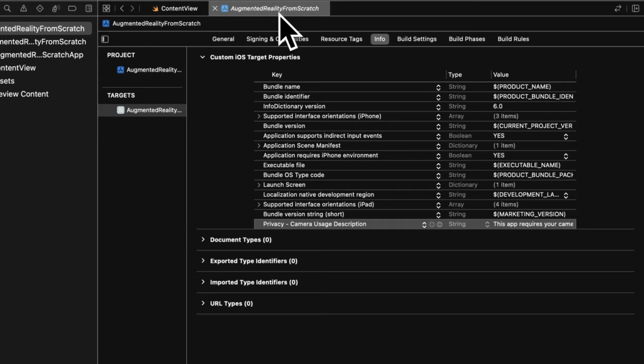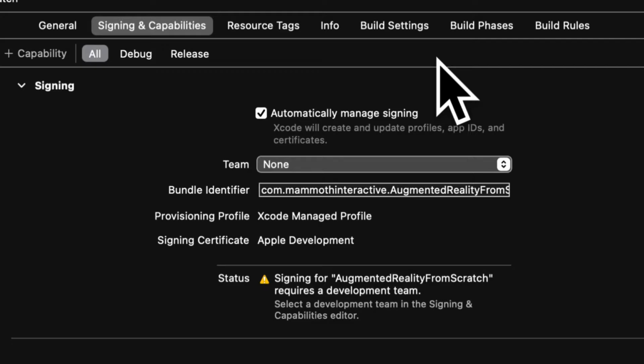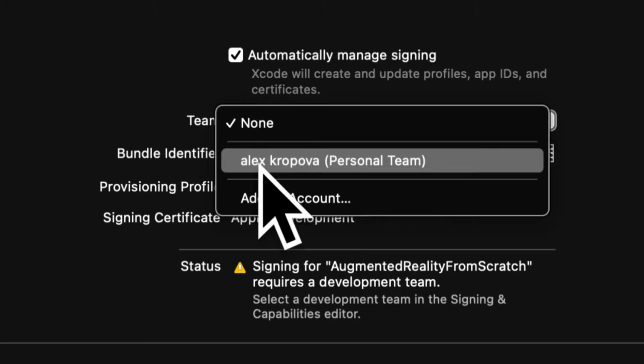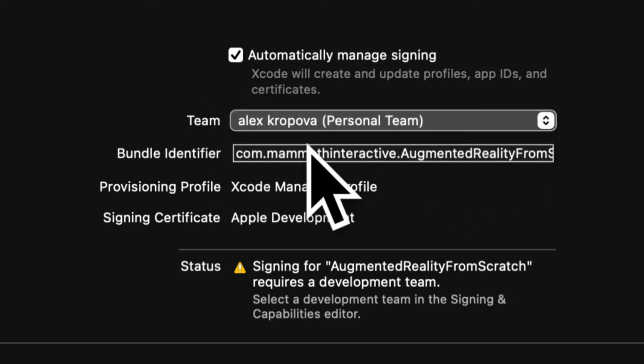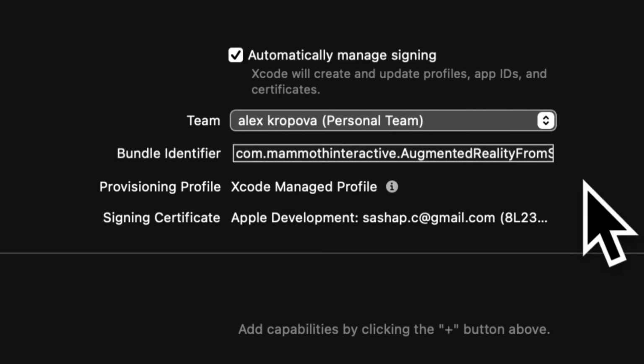One more thing we need is to set the signing and capabilities, because if you want to run an augmented reality project on a device, you have to have a team. And you can get a team just by creating an Apple account. So here under team, select a team. For example, here is my team, Alex Kropova, personal team. Okay, and then Apple will create a signing certificate for this team, just so that the application is signed.